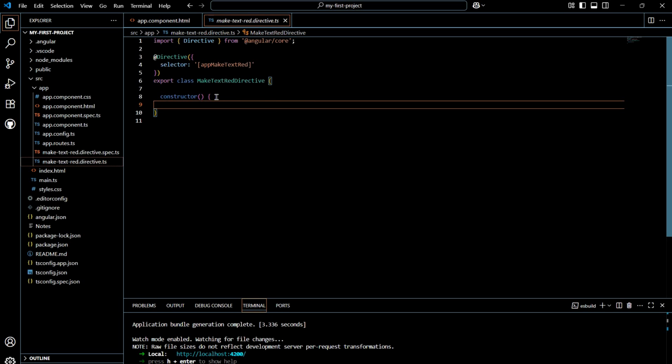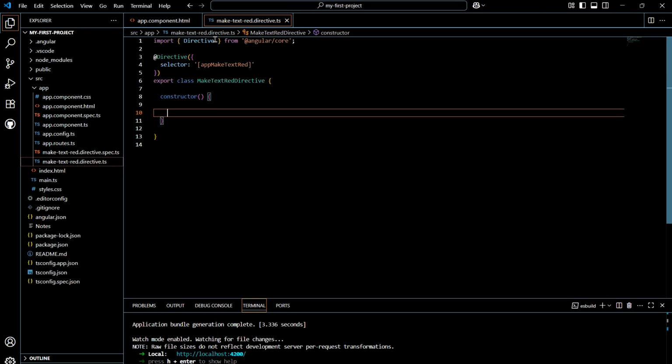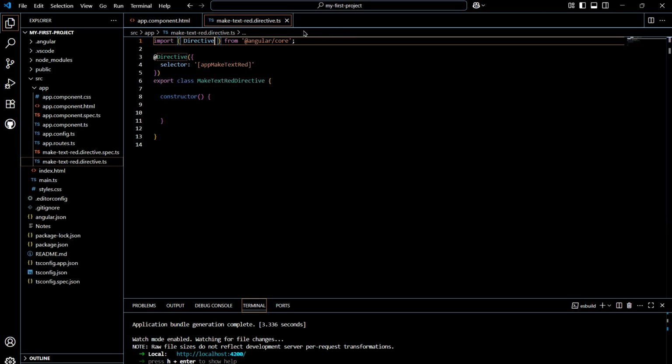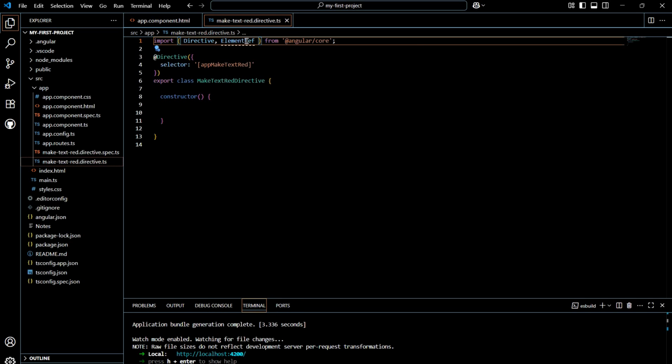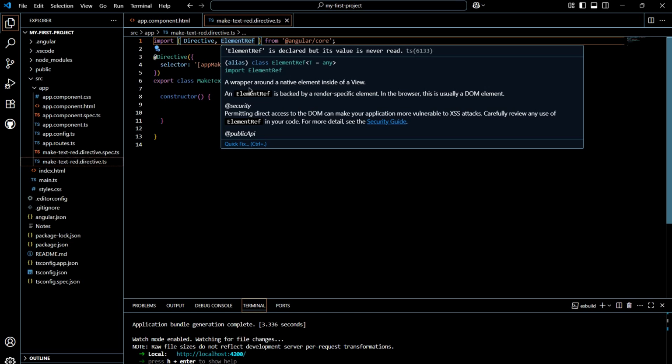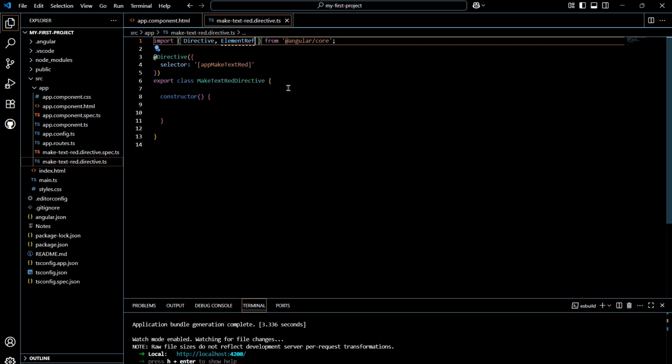Here you can see one constructor is there, so just expand this constructor, and we need to import one very important thing, that is ElementRef. What this ElementRef will do, if you take your mouse cursor here, it will show all the information, like it is a wrapper around a native element inside of a view. An element is backed by a render-specific element. In the browser, this is usually a DOM element. Okay, so in short, this ElementRef is mainly used to access the element of your HTML.